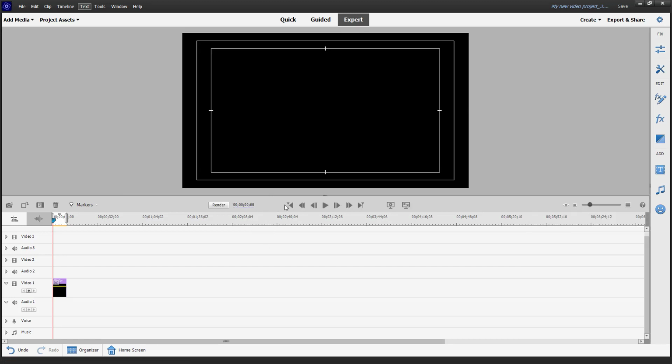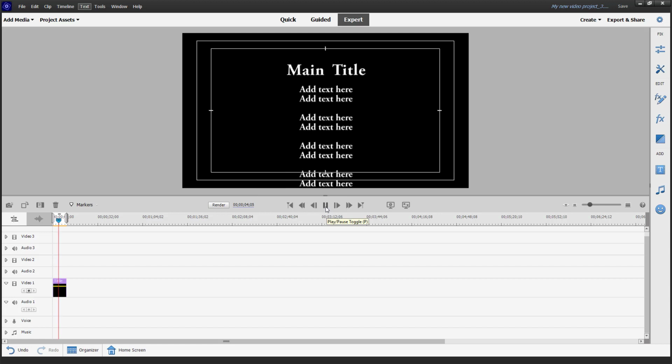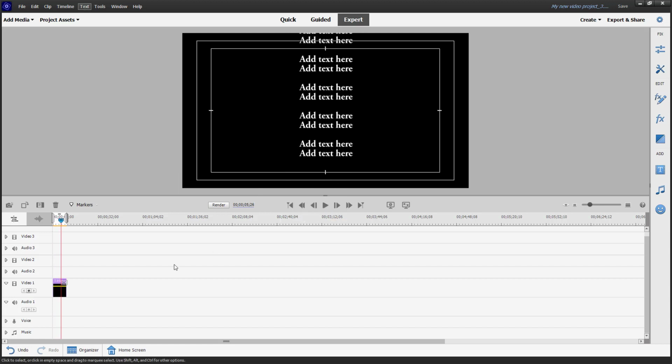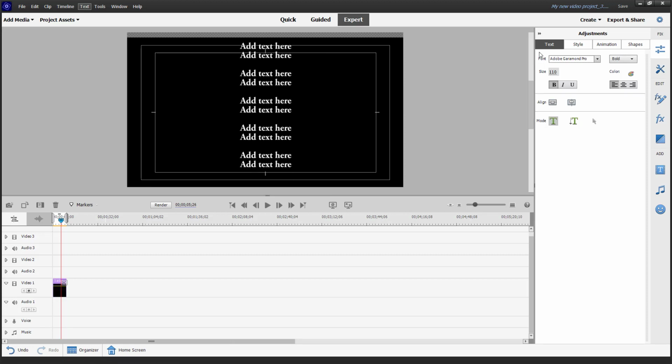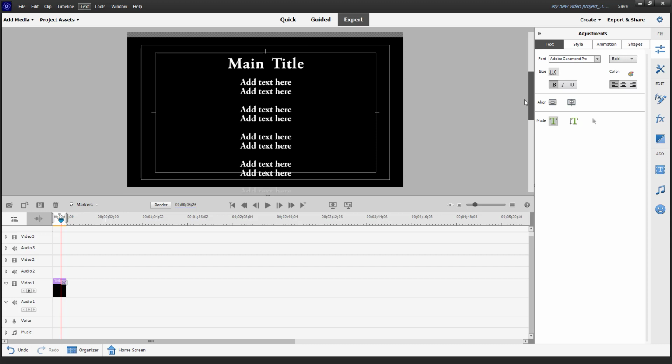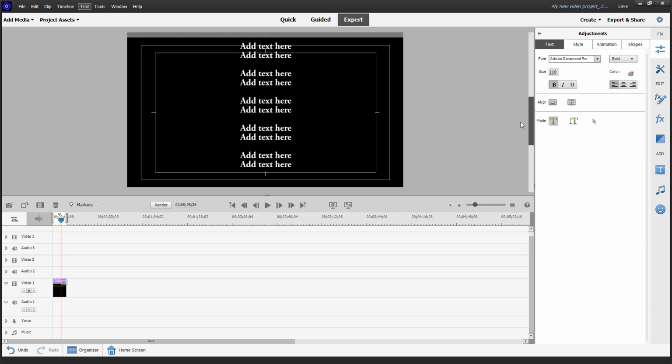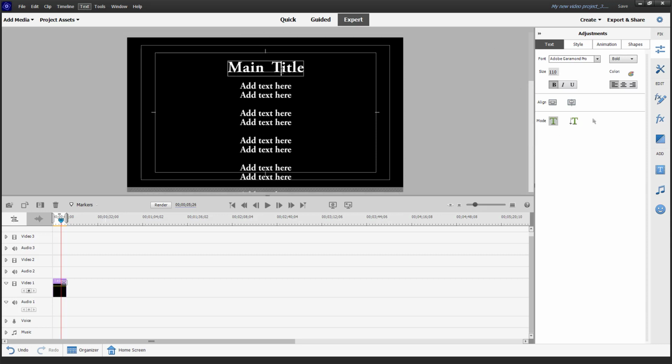So if I were to play this right here, you'll be able to see that it actually rolls out just like this by default. So you can double click and add in your own content just like this right here. You can see that there's the scroll bar right here, and you can just add in text as you like.